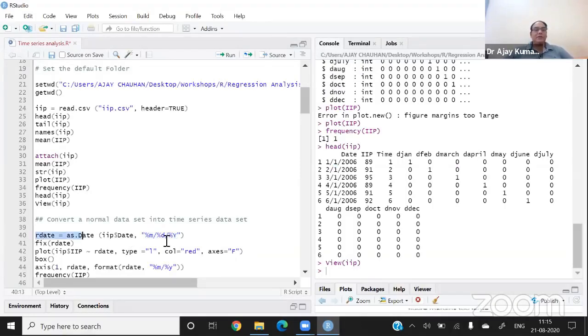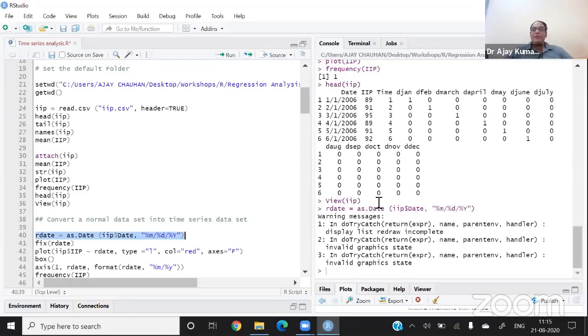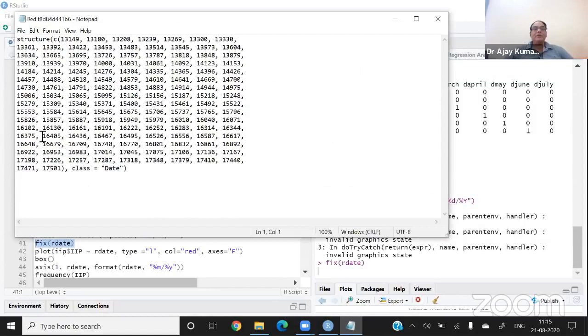So let's run it. Okay. You can see that the software successfully executed the command. And now I'm converting this date into the system date by clicking on the fixed date. Okay, so this is our date system in the software. It is very difficult to understand that, but if you have this kind of answer, it means R has converted your dates into system dates.